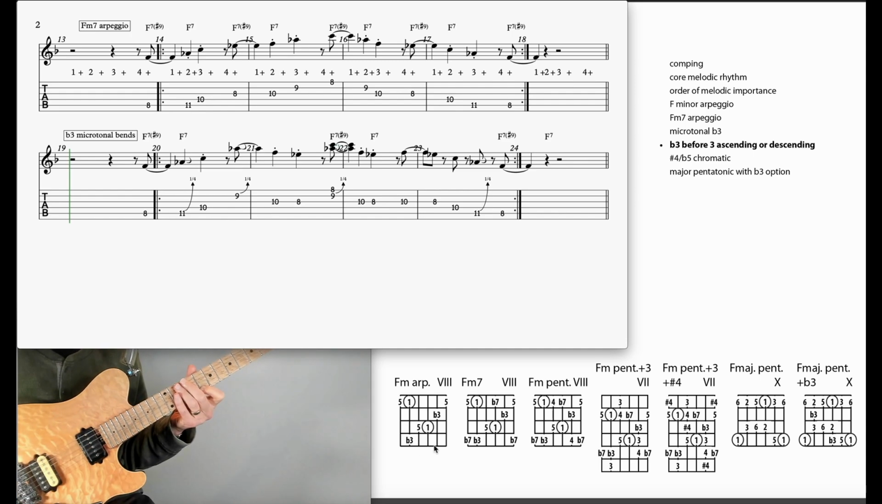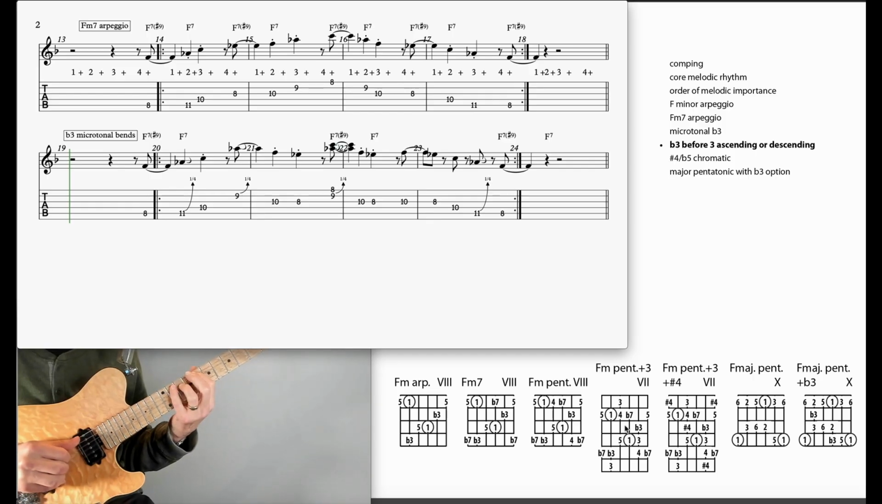If you look at the middle diagram in the bottom row here, F minor pentatonic plus 3 plus natural 3. When you ascend, you'd play 1, flat 3, 3, 4, 5. Notice there's a 3 on the 4th string and the 5th string. It's just options. 1, flat 3, 3, 4, 5.